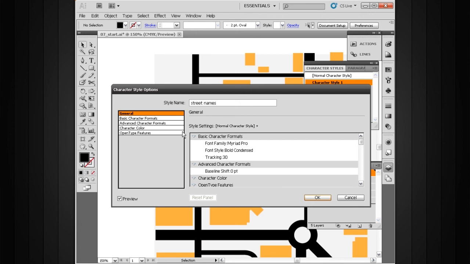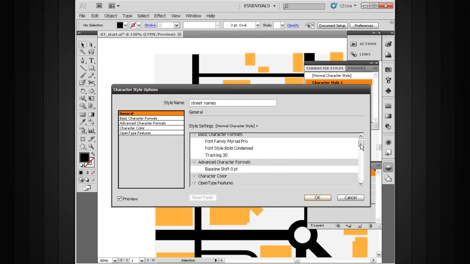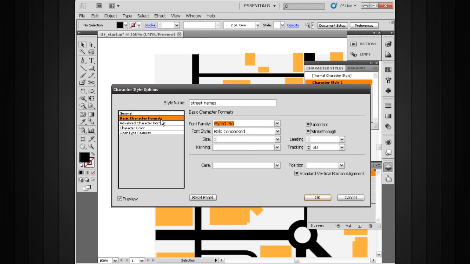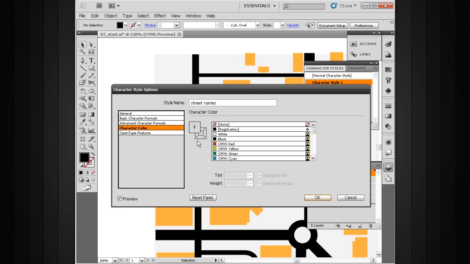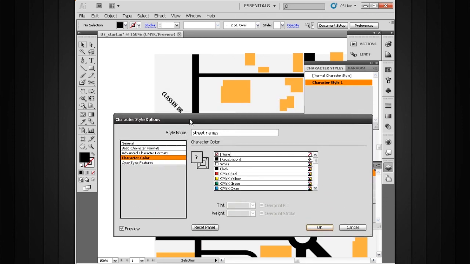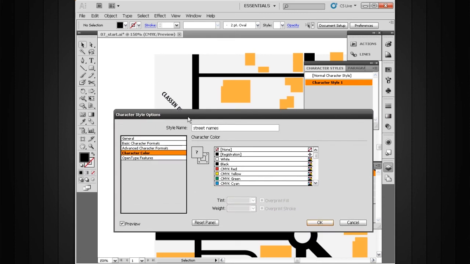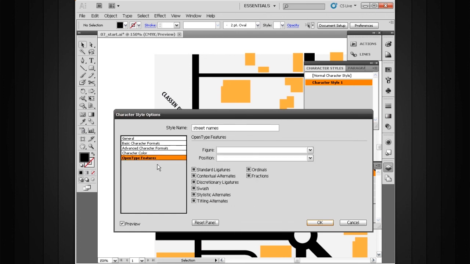And you can see here that there are some general options, which is really giving you sort of a summary of everything that's being applied. We have some basic character formatting options here: font family, font style, size, kerning, tracking, leading, things like that. We have some advanced character formats as far as the scale and the baseline shift. We also have control over the character color here. So once we actually get our streets in place, if we have this character style applied to all our street names, we can actually come in here and make a color change to the character style, and it'll change all our street names for us. We don't have to go back and change each one individually. Then we have some open type features here as well. So I'm going to go ahead and hit OK on this for right now.